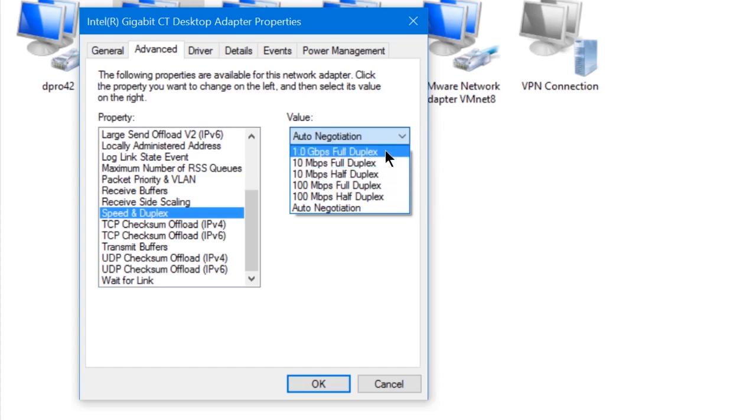Full duplex, which is what you want, means that you can send and receive data at the same time. Half duplex means that you can either send or receive data, only one at a time. So generally you want it set to full duplex, but if your router that you're connecting to has it set that way and you set the client to auto negotiation, then it should set to full duplex.